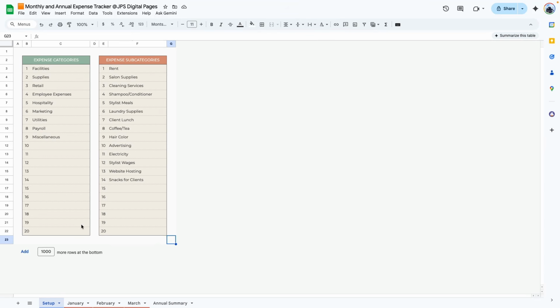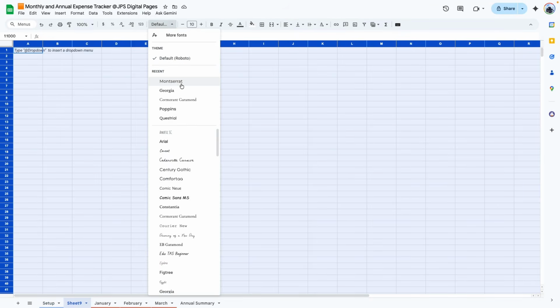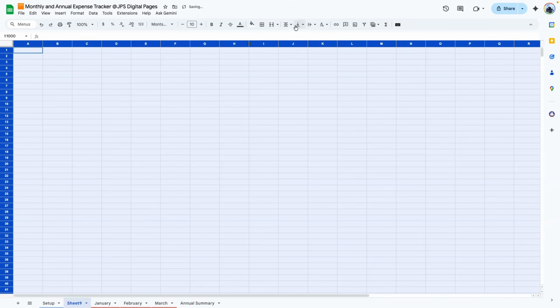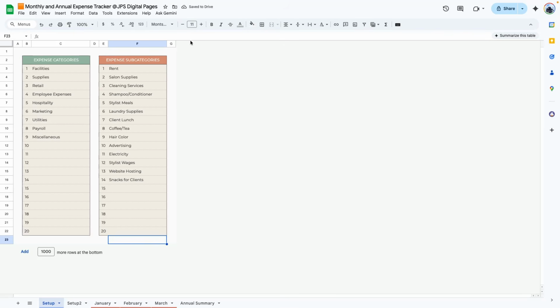All right, so we'll start with the setup tab, add a new sheet. And what I like to do with a new sheet is I clean it up, meaning I add the fonts I like to use and change the alignment. All right, and then I remove the excess rows and columns. If we go to the original setup tab, it goes from A to G, 1 to 23. So I'm going to remove the excess columns and rows that we don't need.